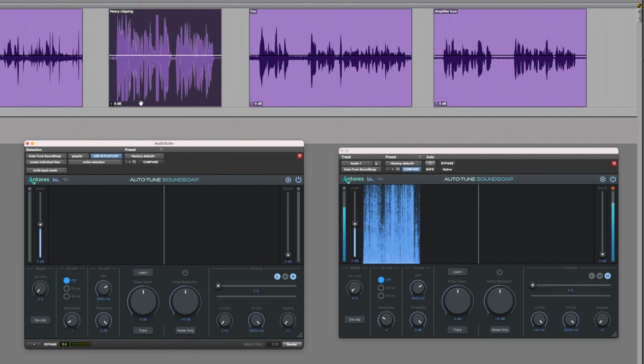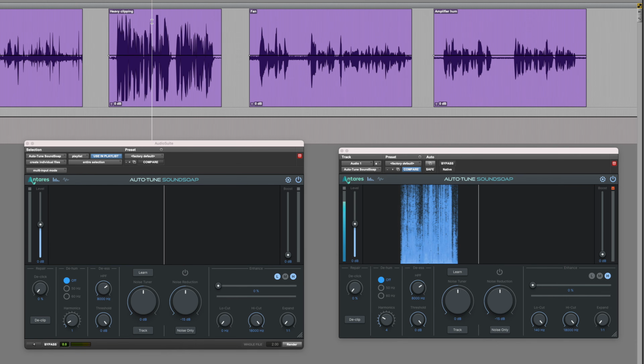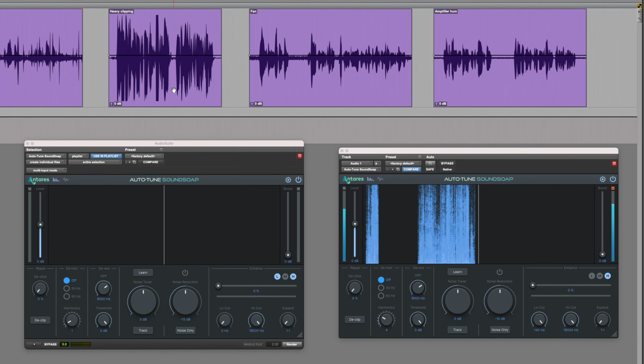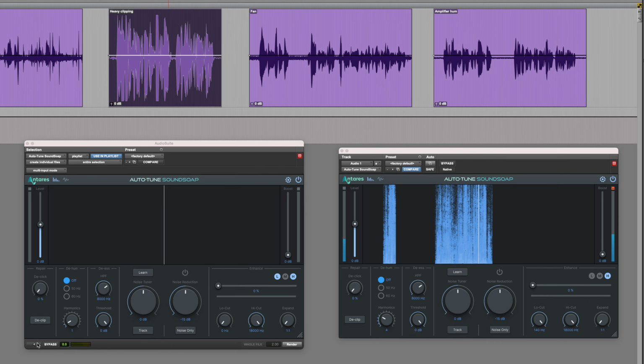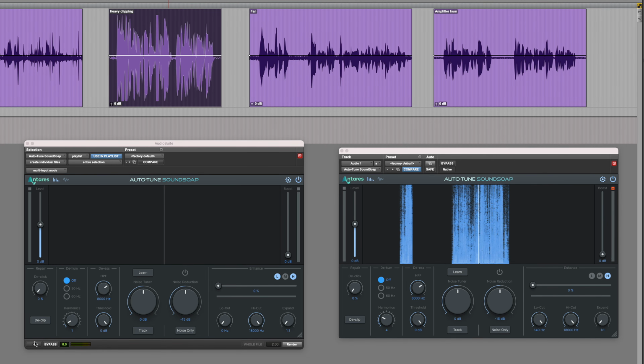Okay, clearly the worst part of that is this part. It's far too loud. So let's go into the plugin, preview this, and then just switch on declip.